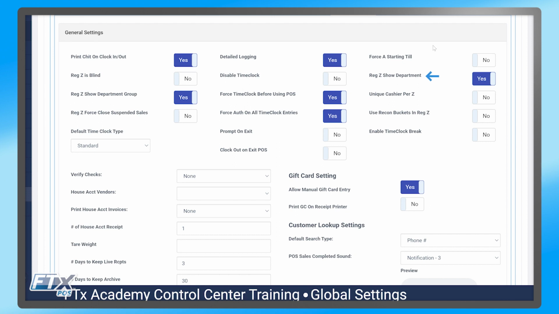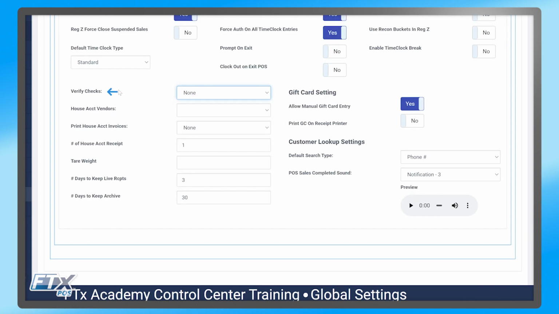Red Z show department. If enabled, department sales will be shown on the Red Z printout. Use recon buckets in Red Z. If enabled, the tender recon buckets will be shown on the Z. Enable time clock break. When enabled, breaks will be allowed to be entered in the time clock. Verify checks. Here you can choose whether or not you want to use positive, negative, or no check verification.